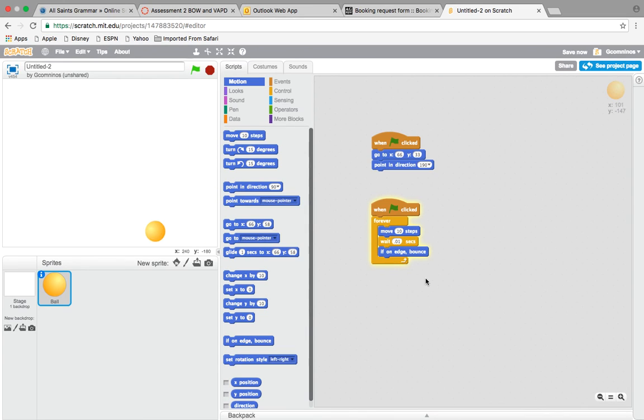I know there's someone in the class working on a basketball code. But have a go at it and have a play with it. And if you have any questions, we can maybe work it out together.